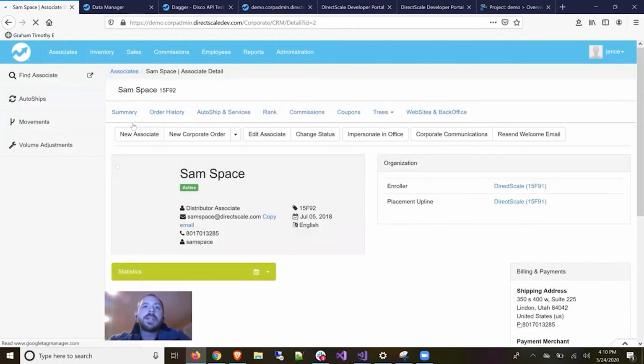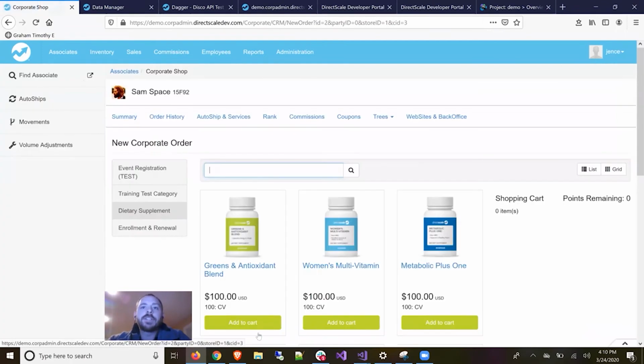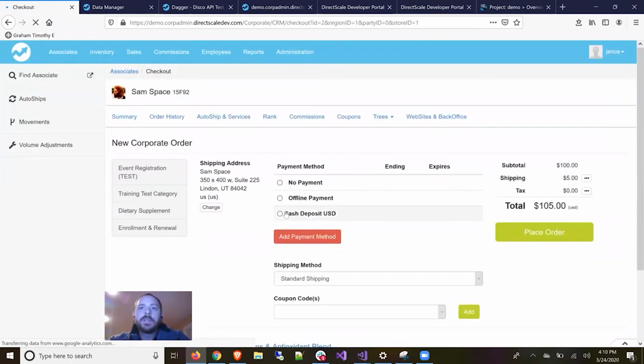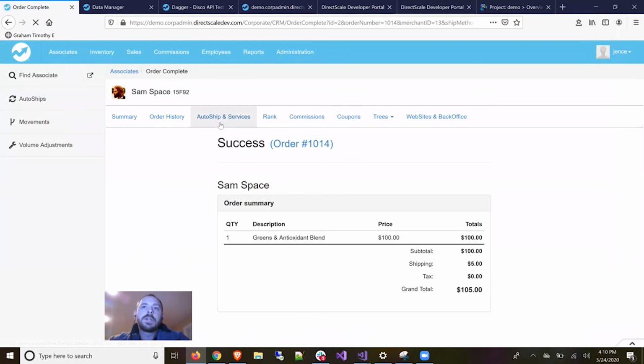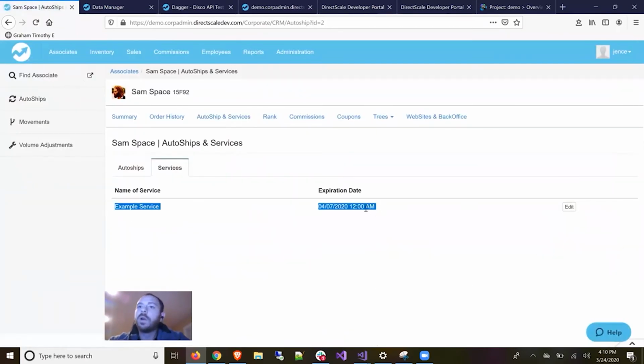And take one second as I come in here. I attach that service to this bottle. So when you buy this bottle, you get a one-month service. Okay, so now that I've purchased that, I have another service, a brand new one. Okay, 4/7 is going to end.